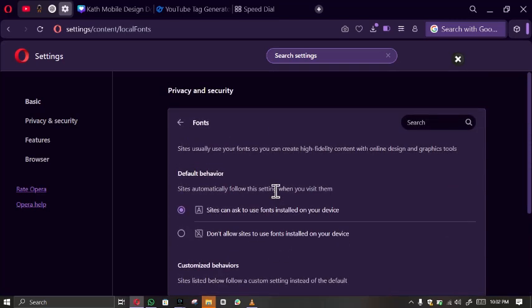Now sites usually use your fonts so you can create high fidelity content with online design and graphics tools. Now if you do not want to allow sites to use the fonts installed on your device, simply click on this. If you do want to allow them, then you click on the first option. It's as simple as that.